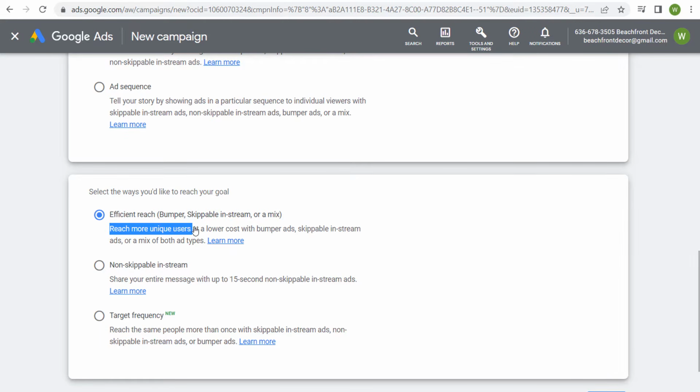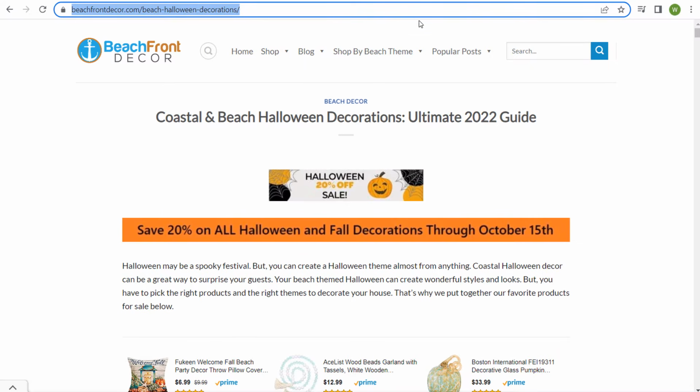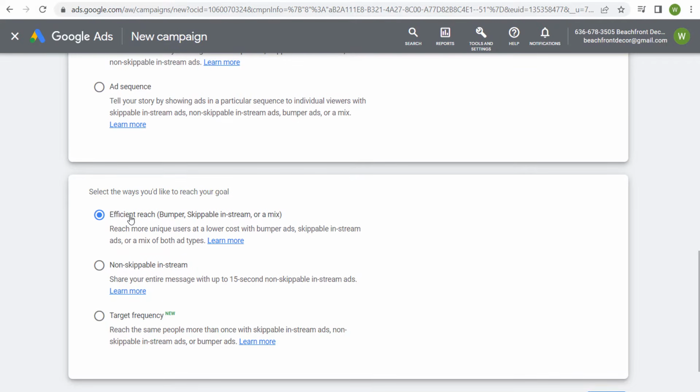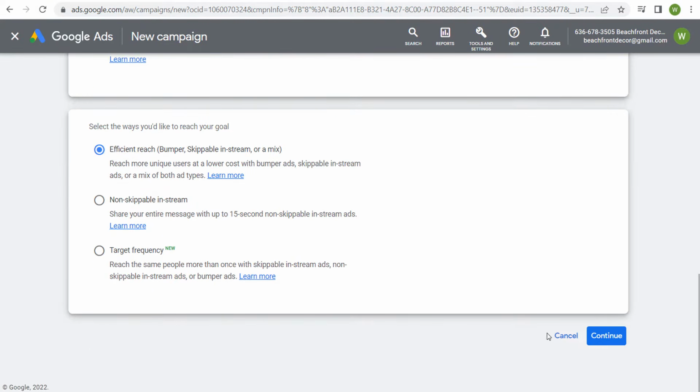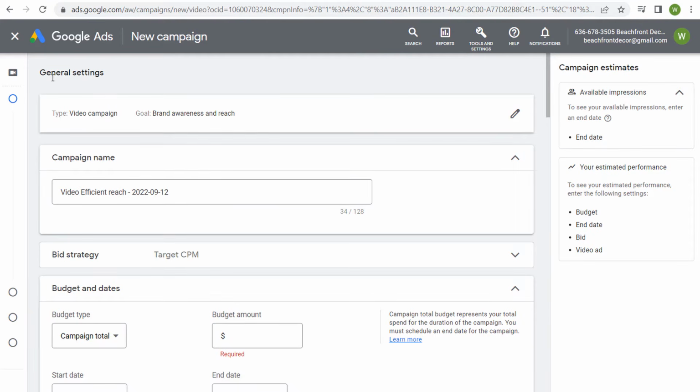You can see what our main goal is here for efficient reach: reach more unique users at a lower cost. So it's perfect for a promotion like this one, where I have 20% off all Halloween and fall decorations through October 15th, and in this case it's for my beach theme website. So we're going to come back over to our campaign screen. We have efficient reach selected here, and we're going to click on continue. Now you're going to see general settings: type, video campaign, goal, brand awareness and reach. Let's just say YouTube efficient reach campaign Halloween sale.